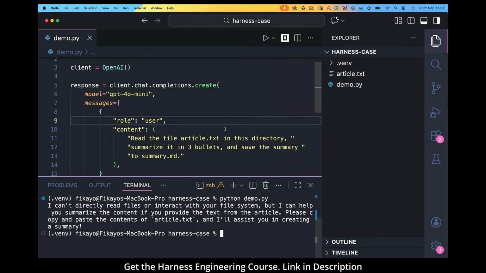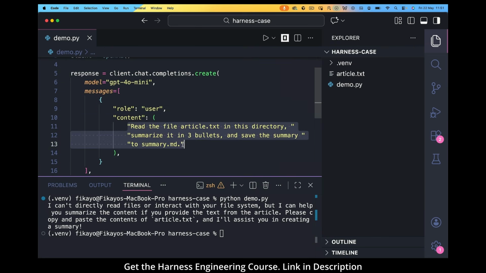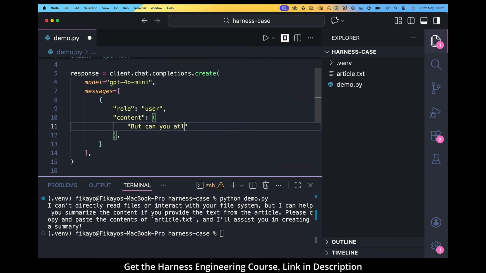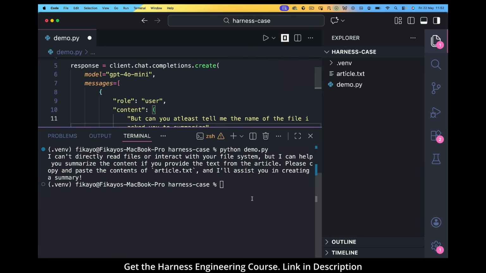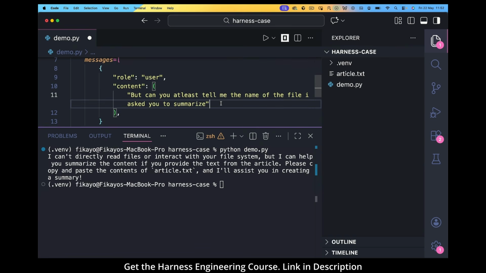For example, if I go here and change this and say, let's just say, but can you at least tell me the name of the file I asked you to summarize? Because earlier we told you that there's an article.txt. Even if it doesn't know what is inside the article.txt, we have told it that there is an article.txt. Now, we are asking it for the name of the file we asked it to summarize. Let's see what it tells us.